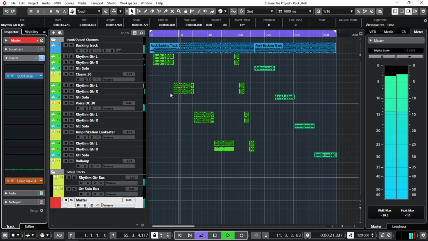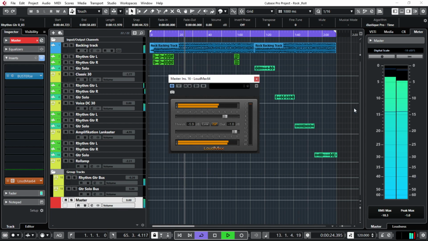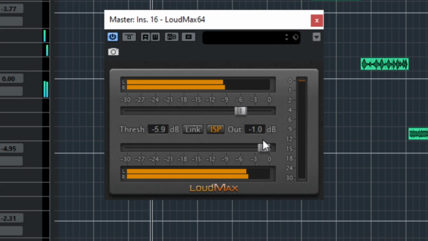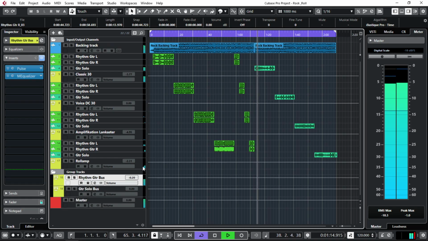And finally, at the end of the chain, I have this limiter just to increase the loudness of the track. I put the ceiling at -1 decibel, lowered the threshold, and just getting around 2 decibels of gain reduction. That's the only processing that I'm doing on the overall mix.